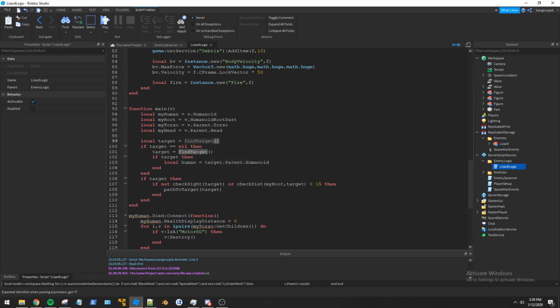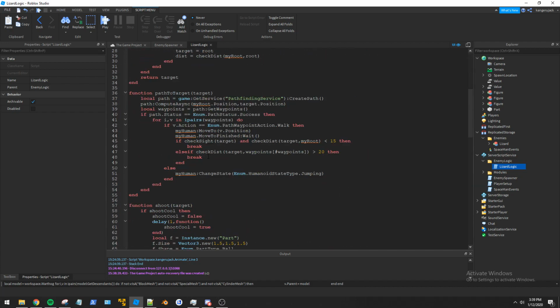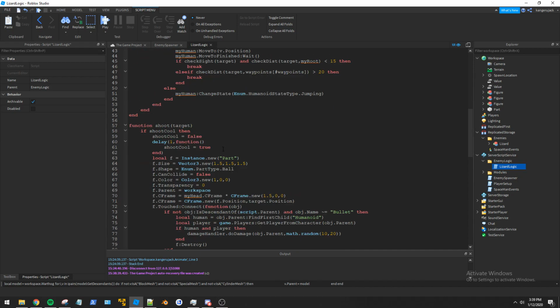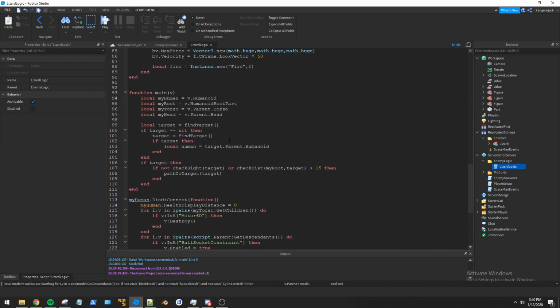And then, let's see here. So find target. What information do you need? You need our torso position, so we'll do, or humanoid root part position, and then it will go ahead and search the players for a target. That is fine. Okay, so we'll just go ahead and pass find target, and we'll just pass my root over to that function. Yeah, so if target, yada yada yada.